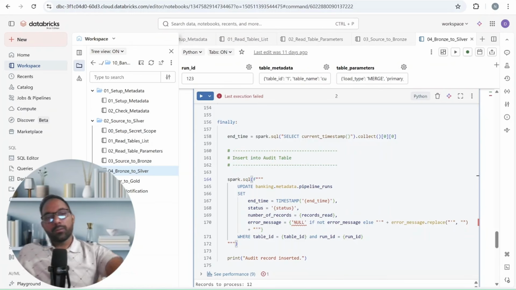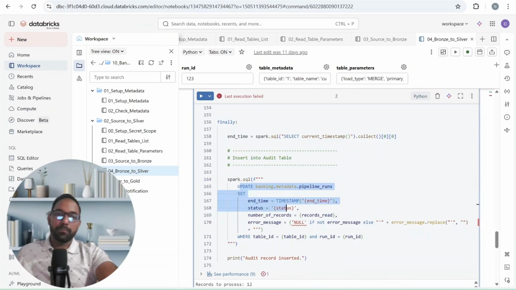So as we know, during the bronze layer we had already made an entry. So this time it will be a simple update statement, because there won't be a need for an insert statement. The record is already there. So for the given table ID and run ID, it will update that same record. The other details were already there, so we are just updating the end time here, which is the current time.